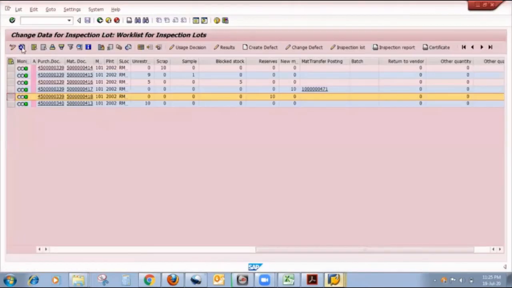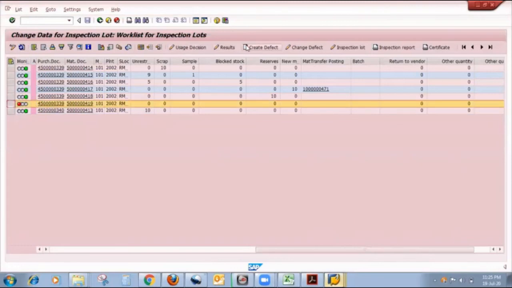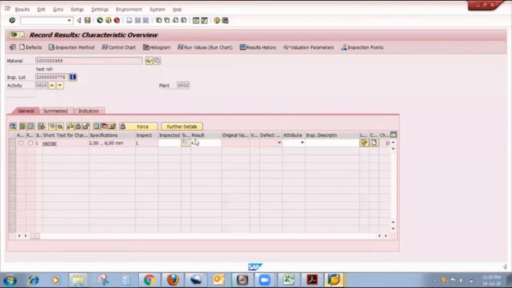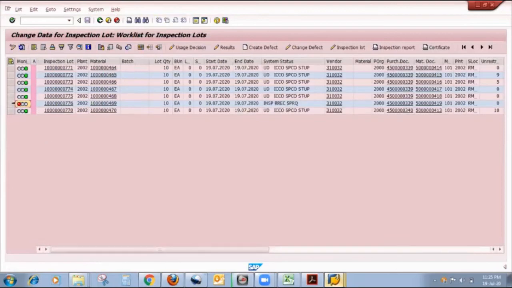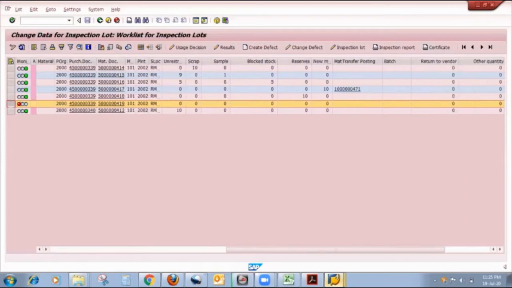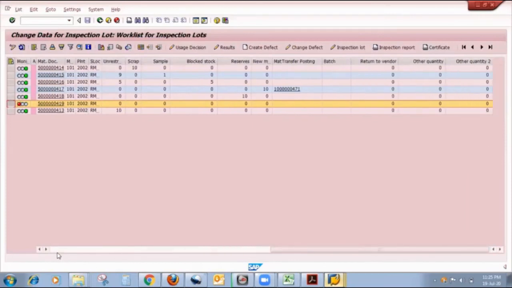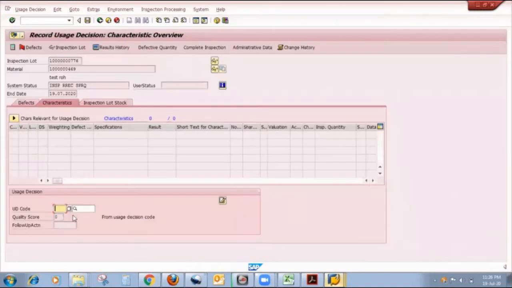After refreshing the QA32 screen, you see that there is one inspection lot created and I want to fill in my inspection result. I want that particular inspection lot, evaluate it, close it and save it. After refreshing, the system status is changed. And friends, you observe that there is no unrestricted stock quantity and return is null quantity because you want to do the user decision first.